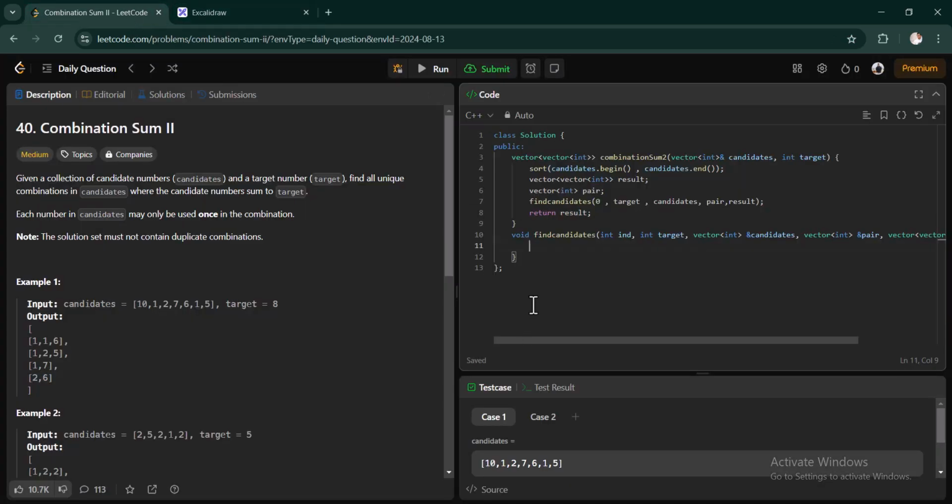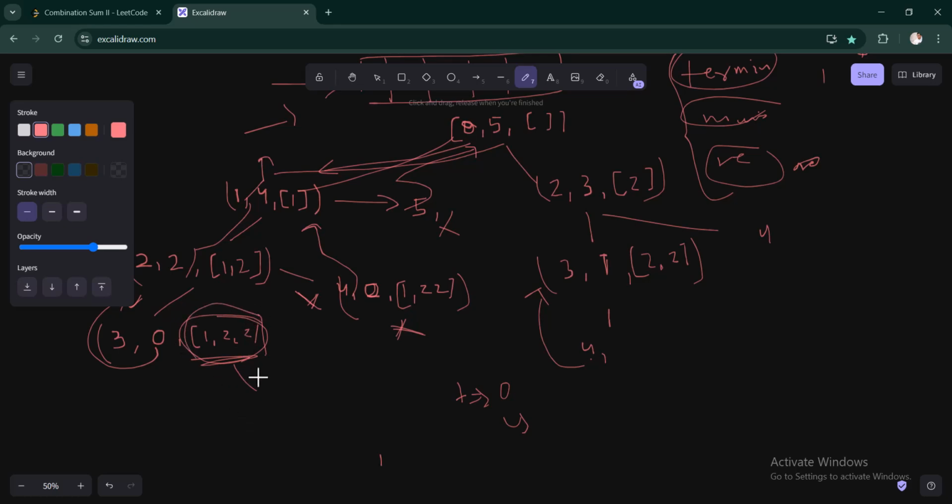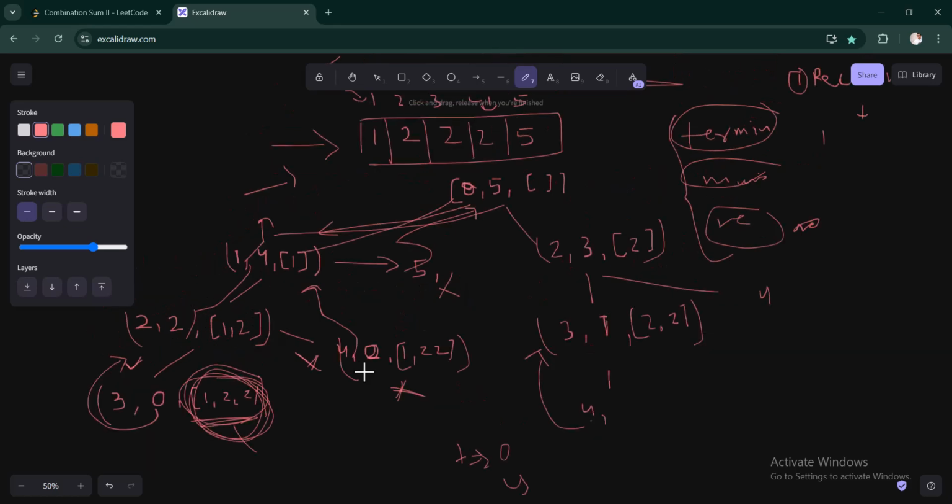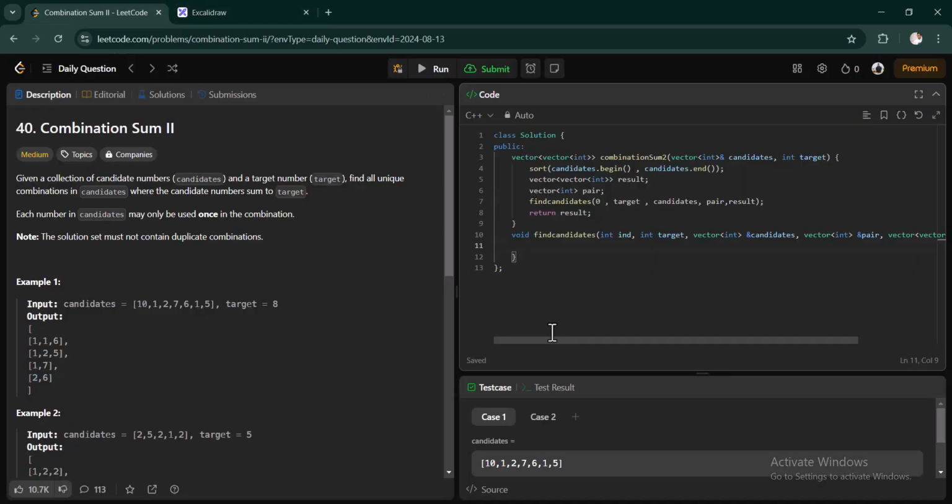So the termination condition is, if our target value becomes 0, because as we are taking any element, we are subtracting it from target. So when our target becomes 0, then we have found a pair. So that pair we will add and we will return. So if target is equal to 0, then into result we will push back our pair, and we will return.